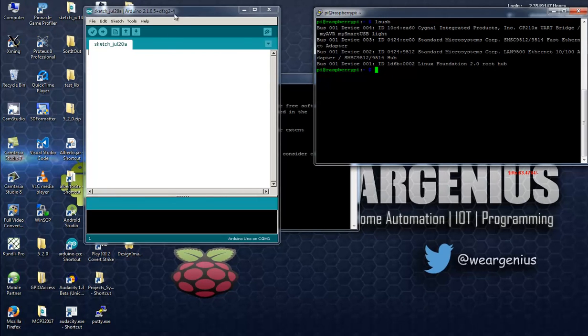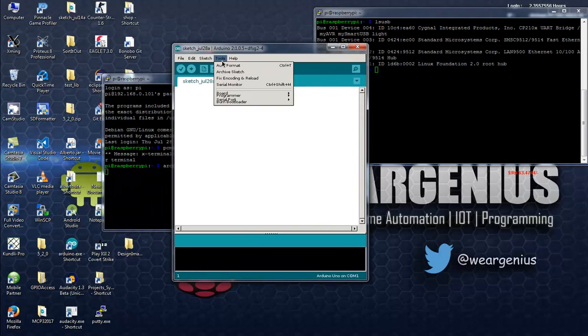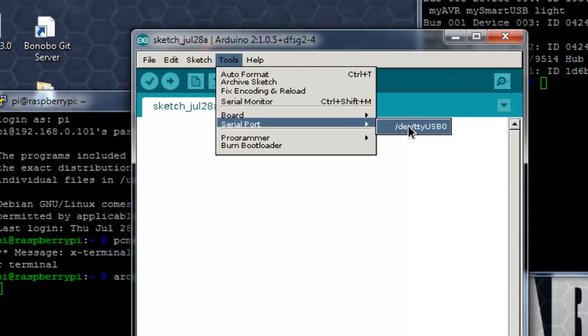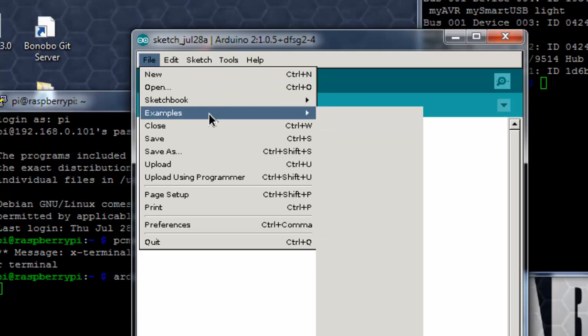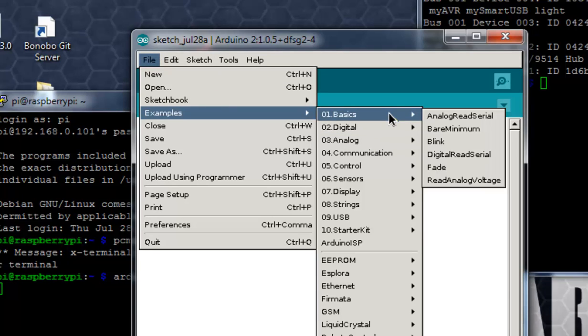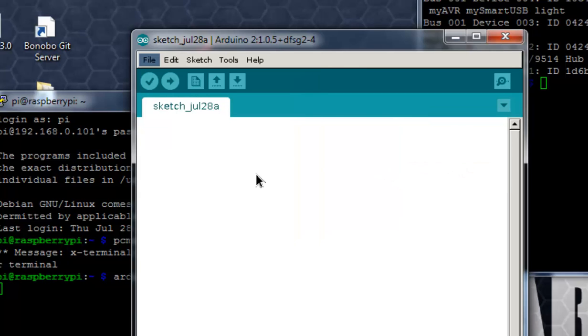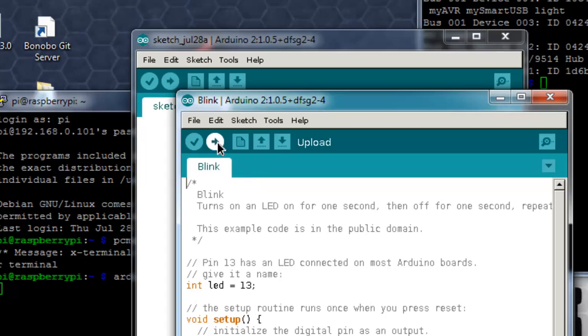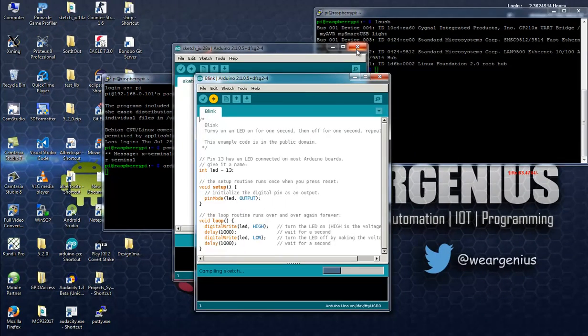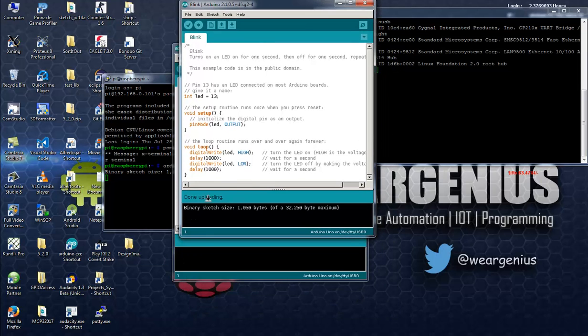Okay, so let's go ahead to Arduino and see if it detects the serial port. Over here you can see it has detected ttyUSB0. Okay, now let's open up the default blink program. And let's try to upload it to the Arduino. So yeah, you can see it has successfully uploaded the sketch to the Arduino.